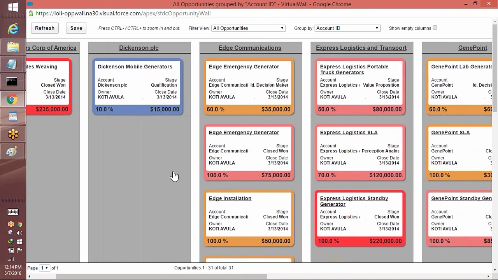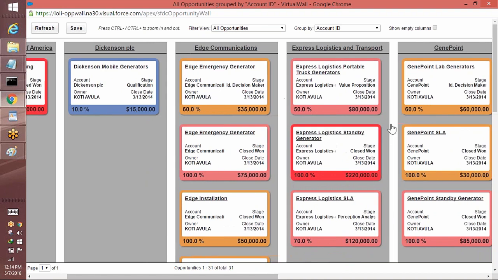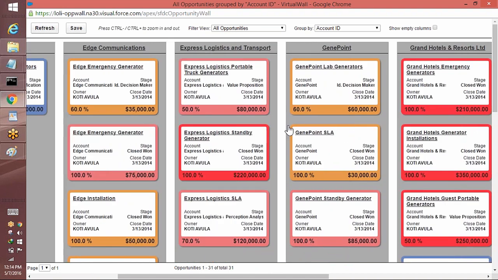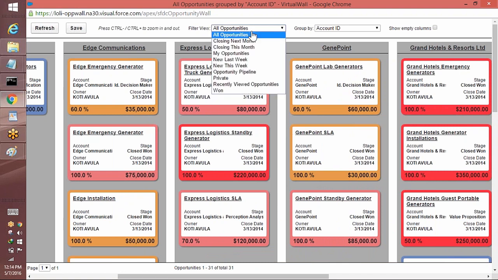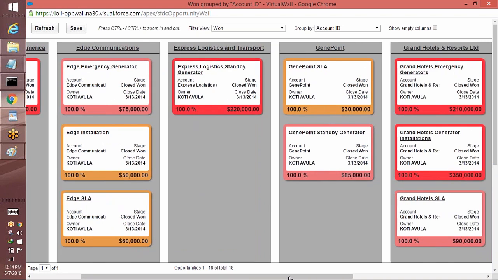For Edge Communication we have 3 opportunities. For Express Logistics we have these 3 opportunities. So basically it is a better view, and it gives you a good idea of what the status is and all those things. If you wanted to filter by one, you can filter by those. This is one of the apps that Salesforce has provided you. This is basically the opportunity planning wall, which makes your opportunities look more colorful, and you can easily figure out which one you need. This is one of the apps people use. Any questions on how to install it and how to configure it?